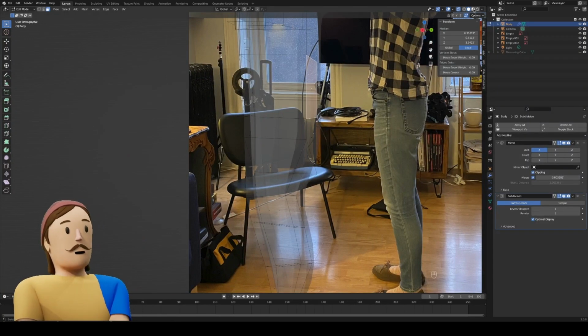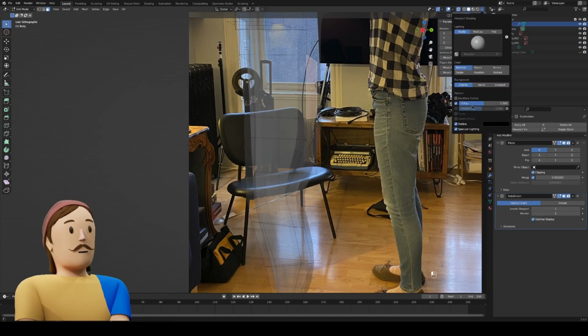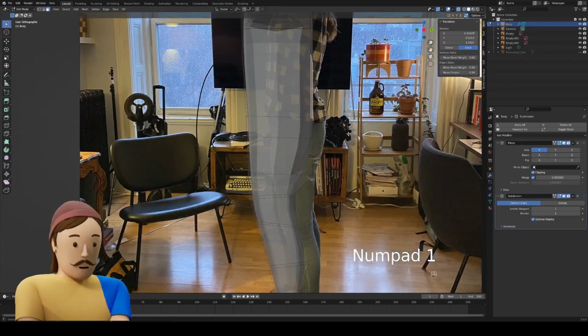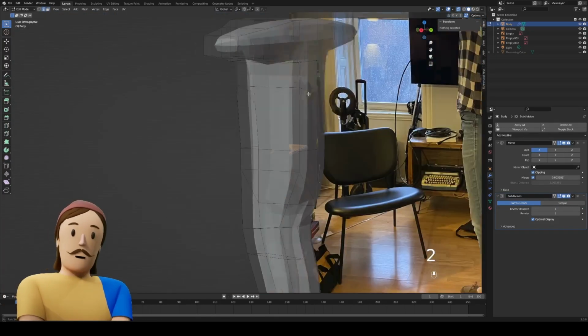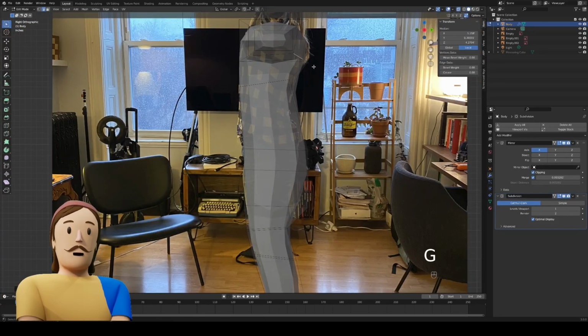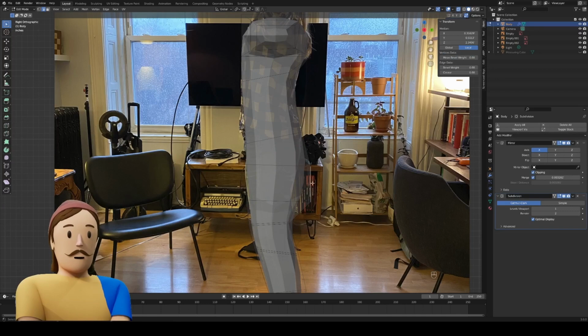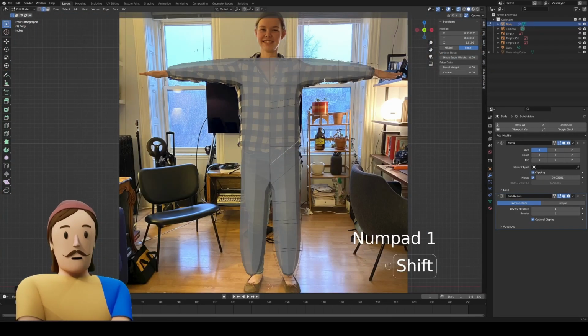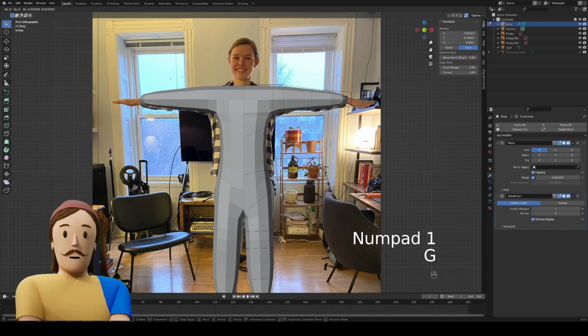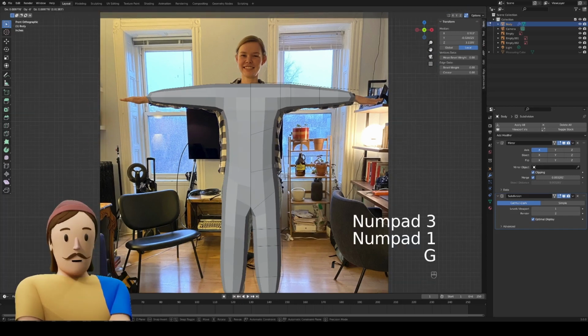And then somewhere in here we have the option to be able to show how much X-ray we want. So I want to be able to see a little bit more. You can see it's starting to get really nice. I'm just going to try and pull all this stuff in as much as possible.